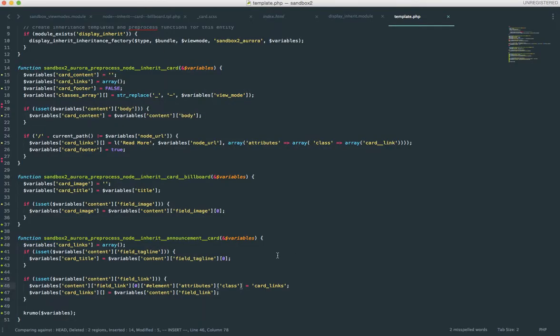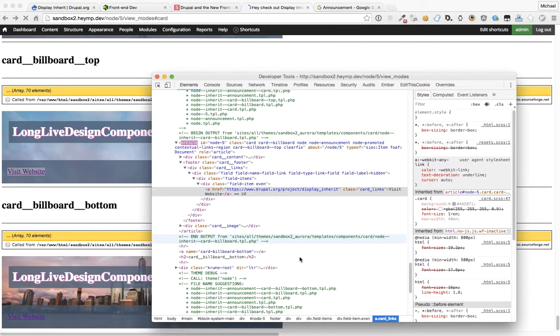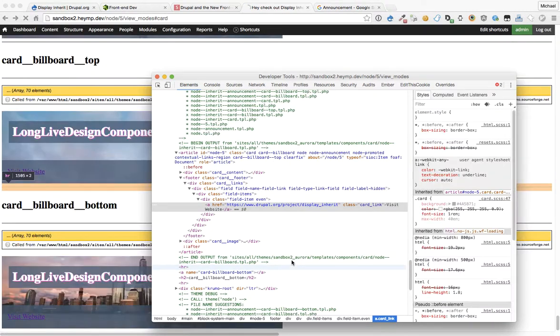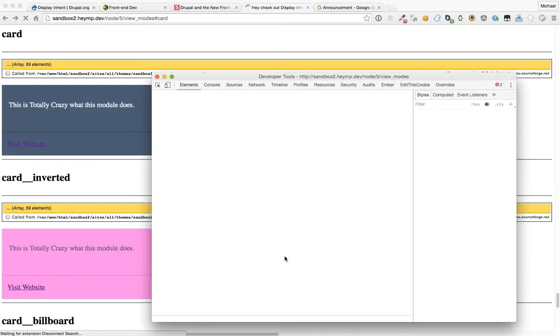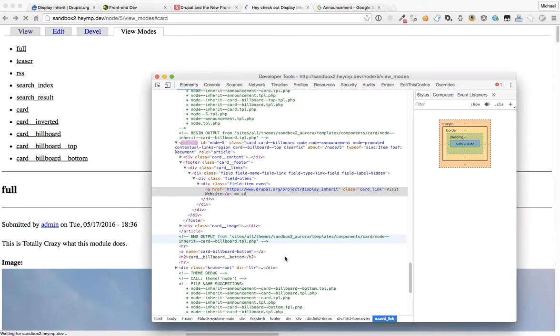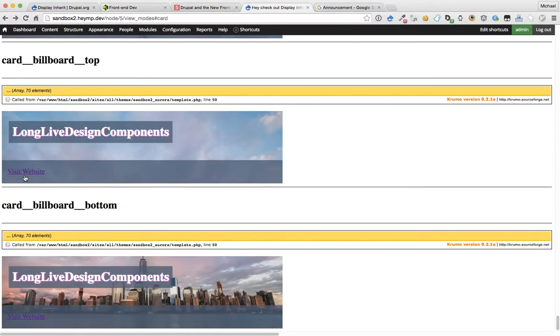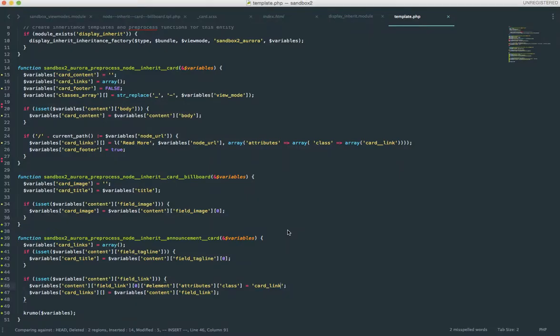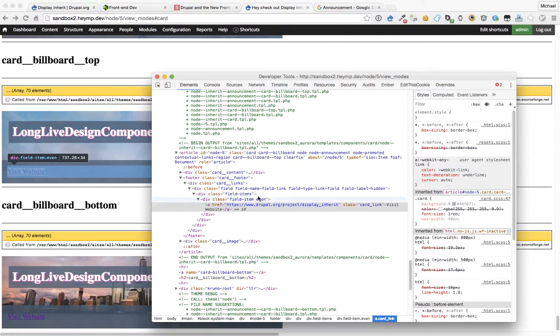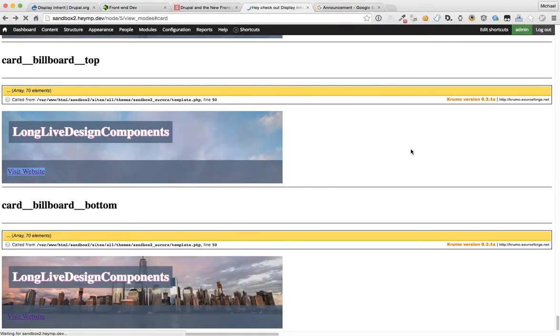Card links. Okay, so put it on there, card link. Card underscore underscore link, BEM syntax. Come on, Mike, get it together. Bam. There we go.